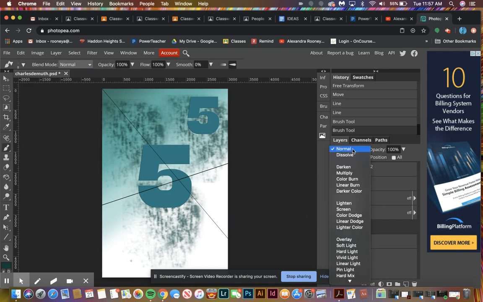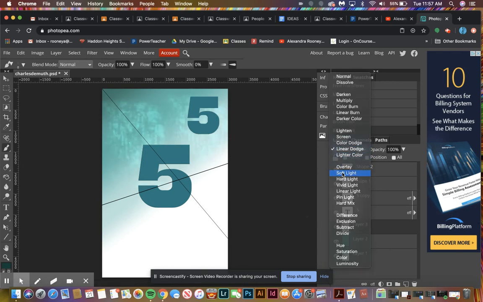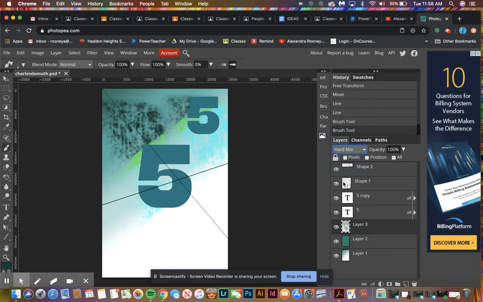Okay, and then I can also play with the blending options here. If I want to do like a linear dodge, it might come through differently each time. It's up to you on how you want to manipulate it and get your texture for your background.